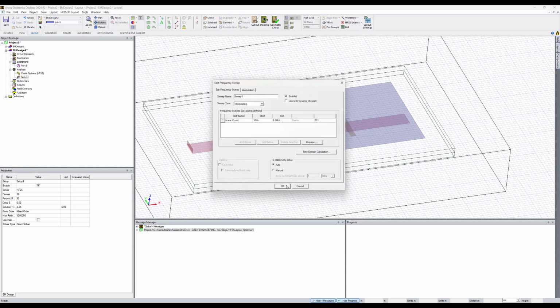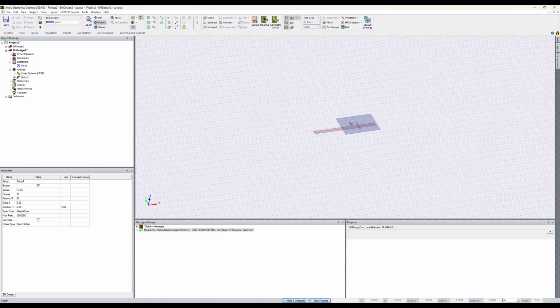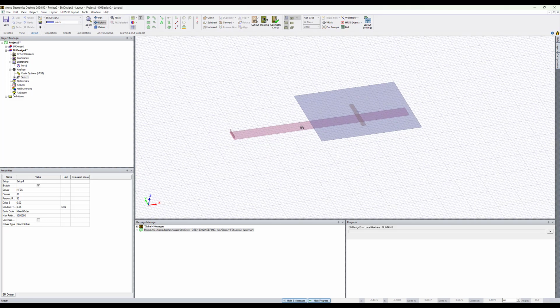Okay, then we hit OK. Then everything is ready now to simulate. So let's right click on Setup1 and select Analyze. Now it has started the adaptive passes.